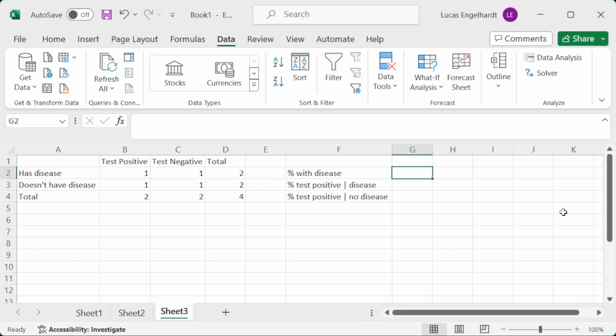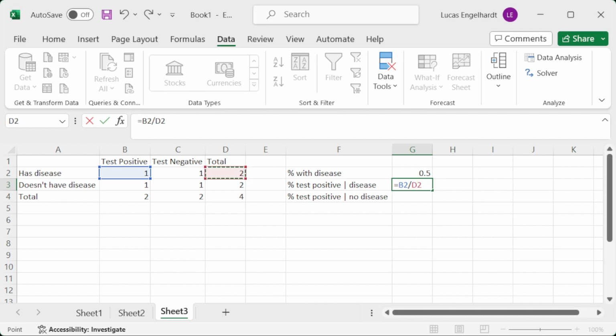Okay, so the percentage with the disease, this would be equal to the total number that have the disease divided by the total number of people. Percentage that test positive given they have the disease, we're just looking at those that have the disease. So row number 2, those that test positive, so that'd be B2, divide that by the total number that have the disease, it's D2. And then here, the same kind of thing as the percentage that test positive, that is B3, given they don't have the disease.